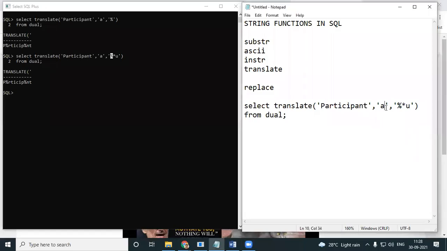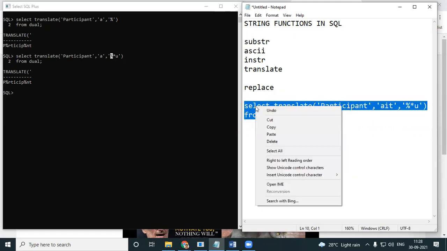Let's say I give something like AIT. Look here, this length is the same and this length is the same. I just gave three random letters. A I have in two places, I again in two places, and T also in two places. I just gave them randomly, so the length is the same: AIT, percentage, star, U. But mind you, AIT doesn't occur continuously. Let's see what happens.